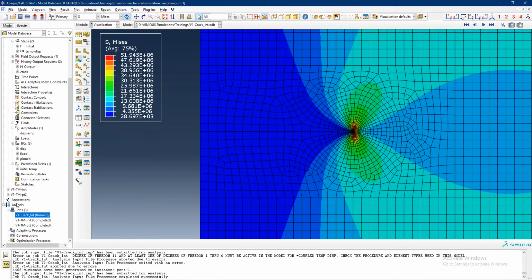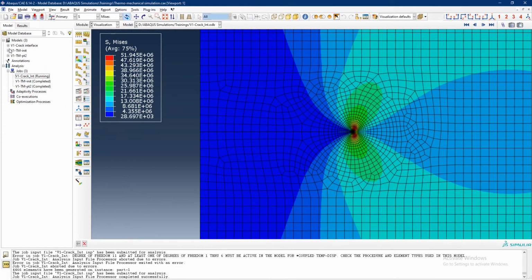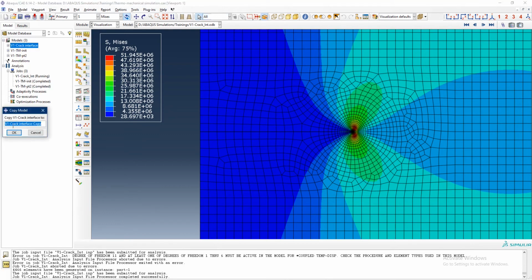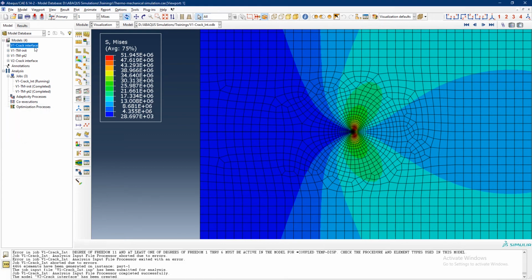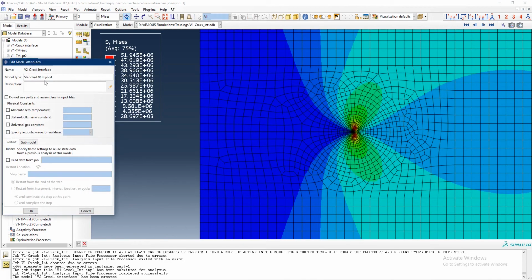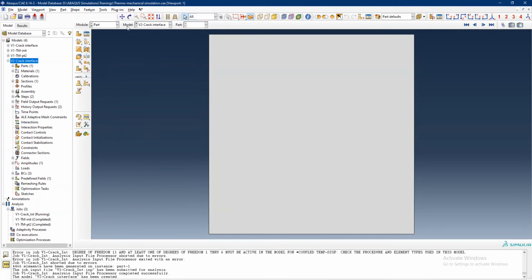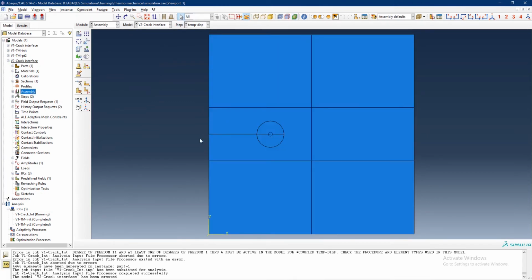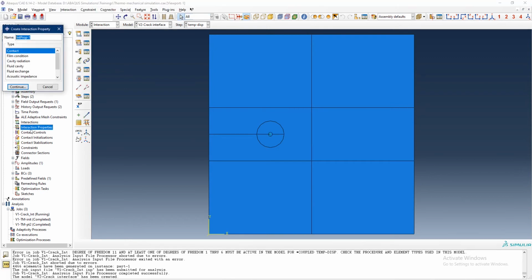Let's keep it running, and what I want to do is copy this model, name it v2, and modify the changes and show you how this works. Okay, so we have this model, the assembly is this one, and what we want to do is define an interface. Initially what we need to do is define interaction properties.